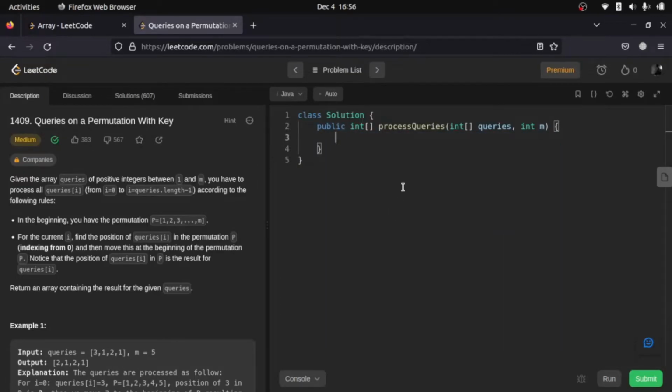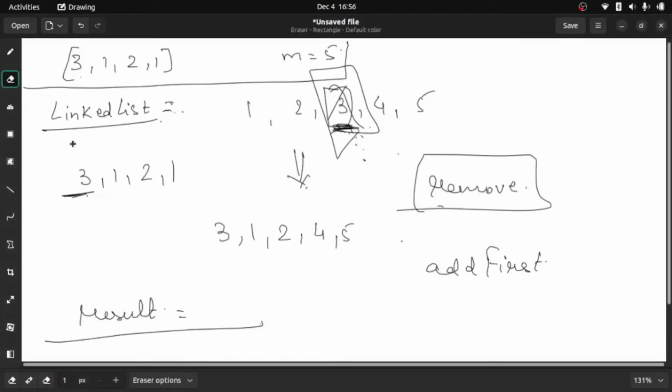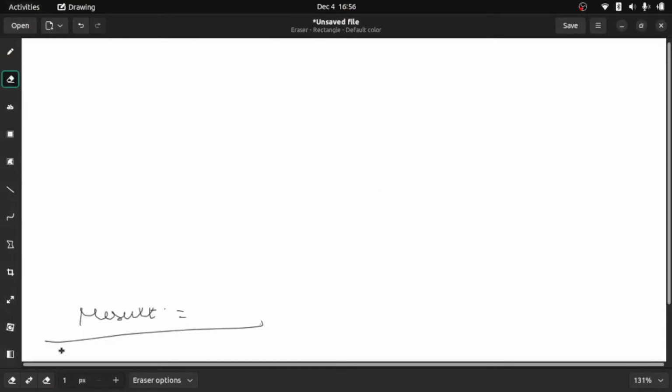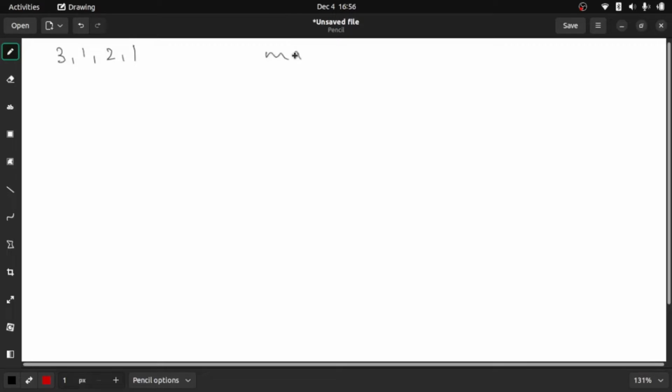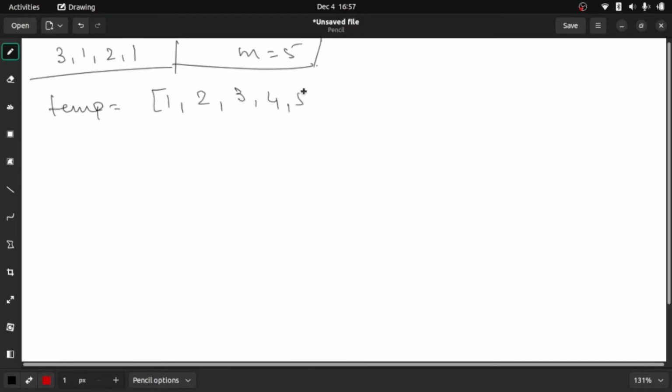So let me remove this and let's go through the faster method, how that's going to work out, okay. So again, we have 3, 1, 2, 1. Some of the things are going to remain as it is, okay, like the temporary array that we are using, this array, okay. So the temporary array is going to be 1, 2, 3, 4 and 5. It is just about the approach that we are going to change over here, okay.